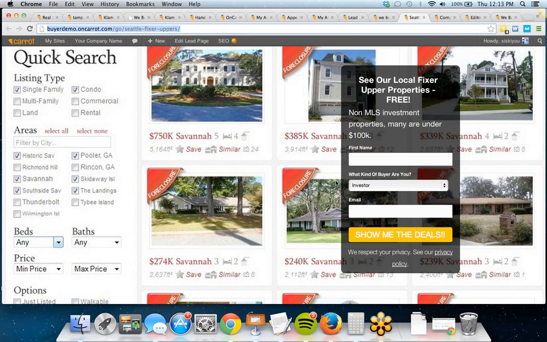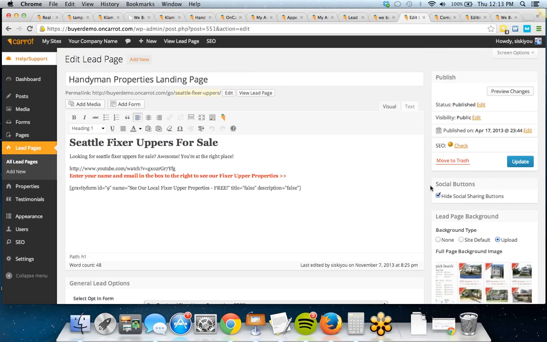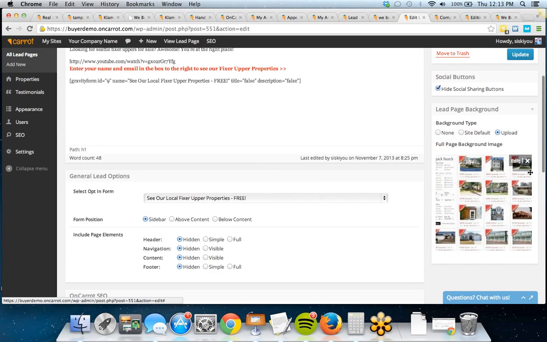And here's what we call our fixer upper property page. Okay, this is a fixer upper property page. You can see here's a picture back here. I'm going to actually change this picture because by default it's got a different picture. By default, your picture is going to look a little bit differently, but you do have this page set up in your cash buyer website.